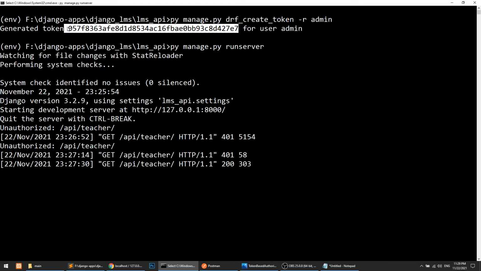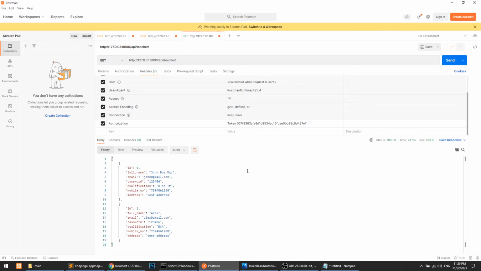So this is the token. After that we will go to Postman or any API client. With the help of the GET method, I'm sending the request with the Authorization header. Remember one thing: if you are sending this token, then set the Token keyword as well. After that, when you send the request, it will return the response. I hope you understand all the things.